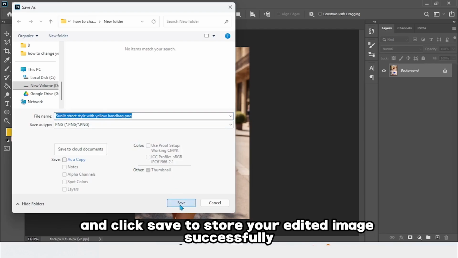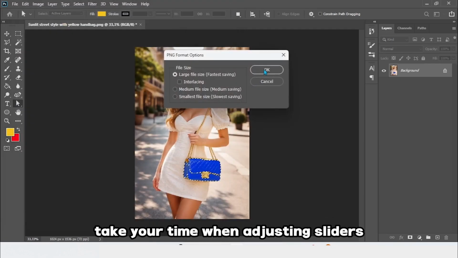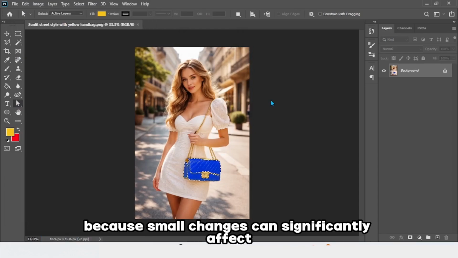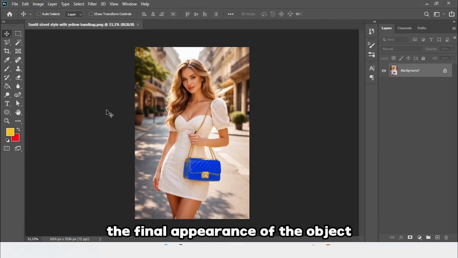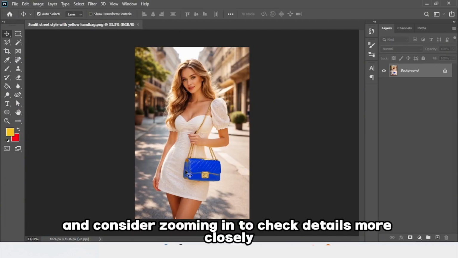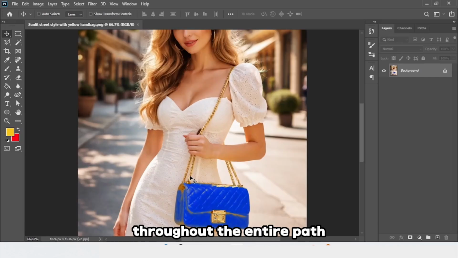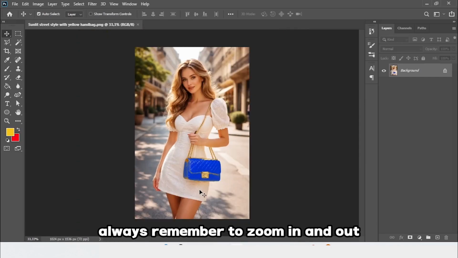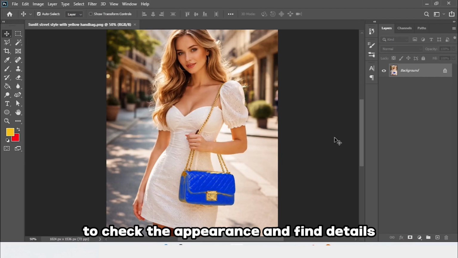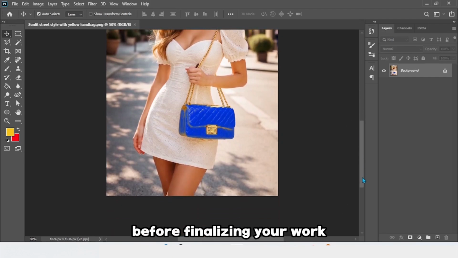edited image successfully. Take your time when adjusting sliders because small changes can significantly affect the final appearance of the object, and consider zooming in to check details more closely throughout the entire path. Always remember to zoom in and out to check the appearance and fine details before finalizing your work.